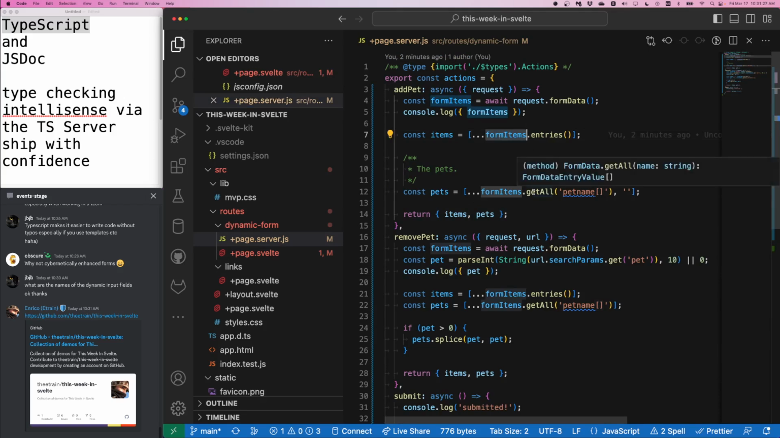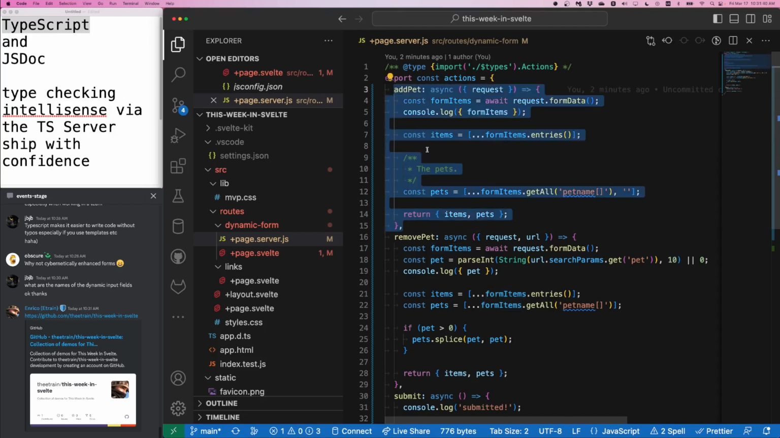I did not install any dependencies. This is all standard Node.js and browser features. Also standard SvelteKit form actions. There are ways to probably improve the developer experience, but I'm happy that I can get away with this with only a handful of lines of code.